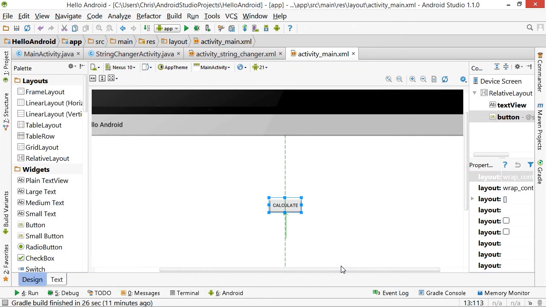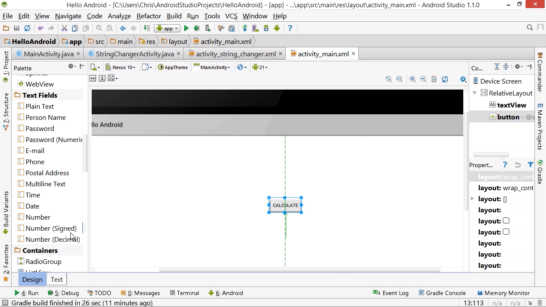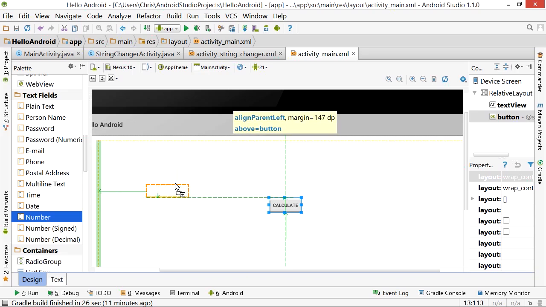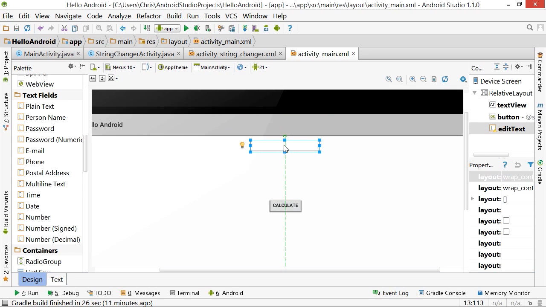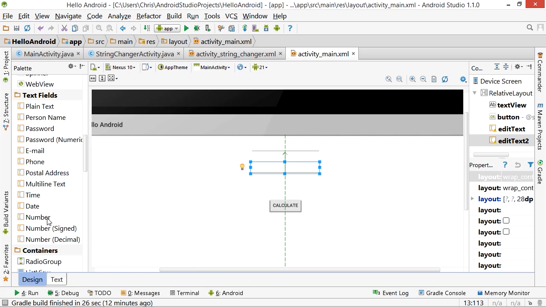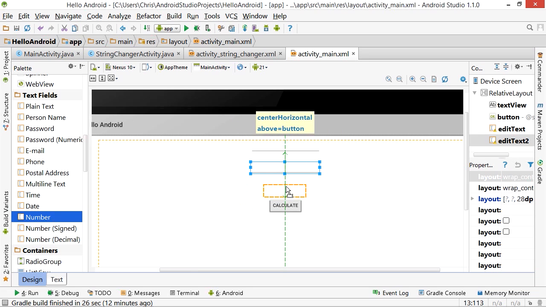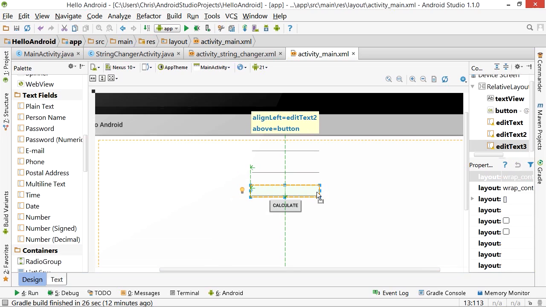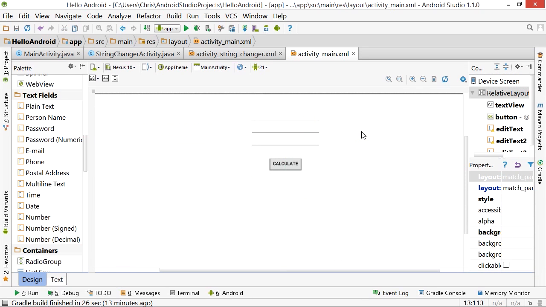Above this button, I'm going to add some fields. Specifically, I want numeric fields. I'm not going to use a decimal, I'll just use a plain old number field at the top. And I'm going to put 3 number fields here. Drag that up to make the spacing better. So now we have 3 number entry fields and a calculate button.